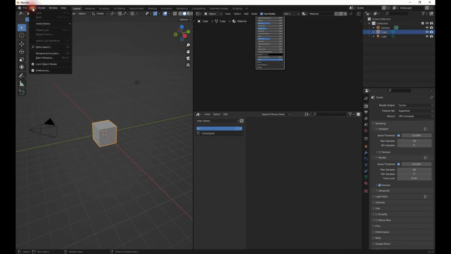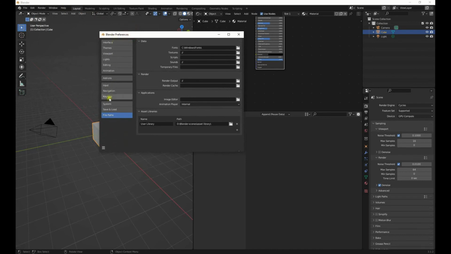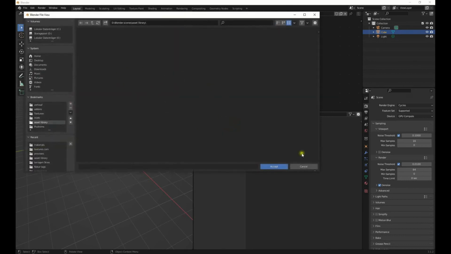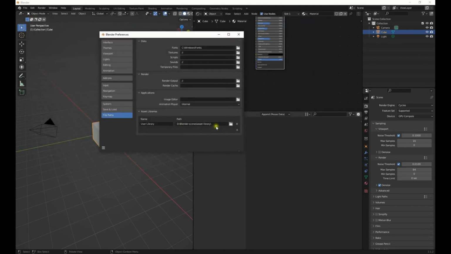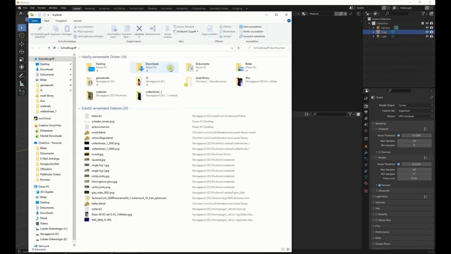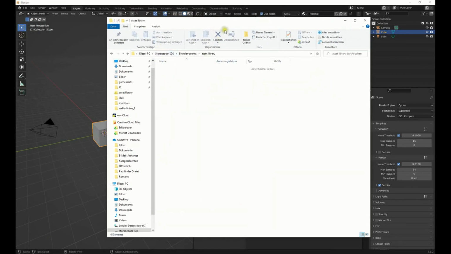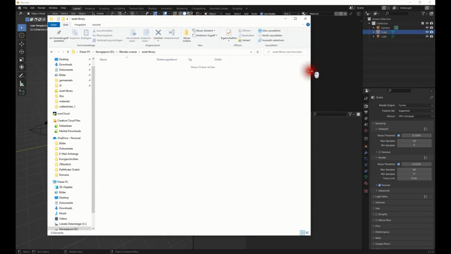To do that, first we need to know where the user library is located. You change into the preferences, open the file path, and down below here you find the user library and the path to it. Either you can select a new path for the user library, or you copy the path, close this window, and open a new Explorer window. So paste the path into the folder and you have opened your asset library.